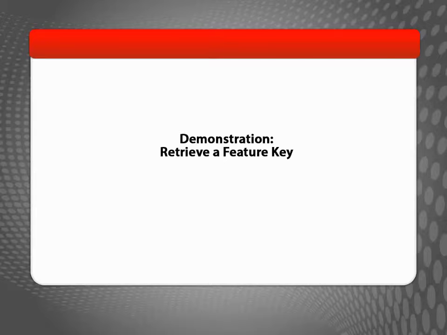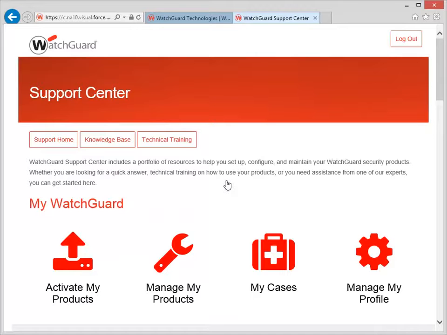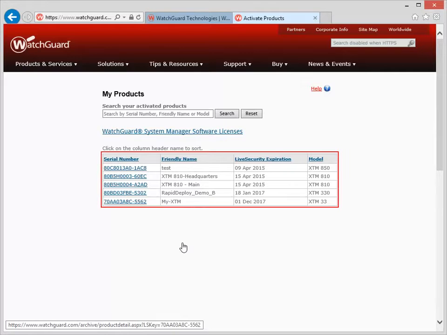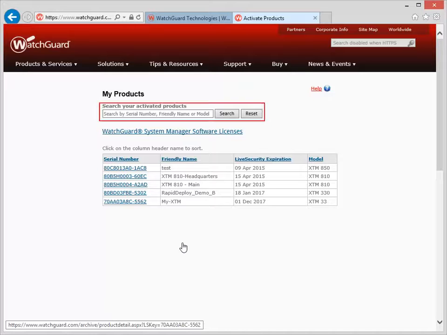If your Firebox isn't connected to the internet, you can manually retrieve the feature key from your WatchGuard account and then install it yourself. To get a copy of your feature key, log into the WatchGuard Support Center and navigate to the My Products page, like this. When you see this list, select the Firebox you want to retrieve the feature key for. If you'd prefer, you can type the serial number of the Firebox in this search field.